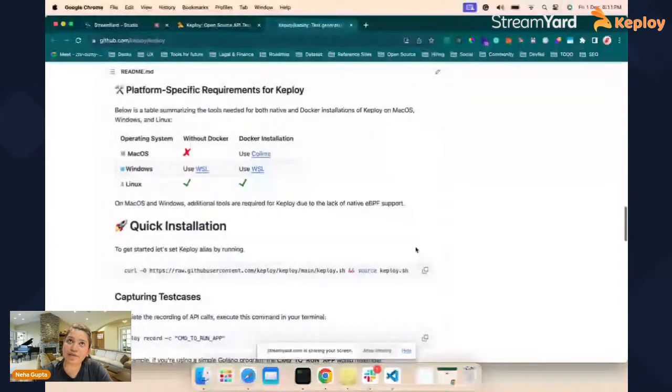One thing is that eBPF is not natively supported on macOS, so you cannot run your applications on macOS and wrap them with Keploy for recording. If you're using Windows, then you need to use WSL. If you are using Linux, then it is fine. We support Linux natively, with or without Docker. On Windows, you can use WSL, run your applications inside it, and do Keploy record and replay. And for macOS, without Docker it is not possible yet because of the lack of eBPF support.